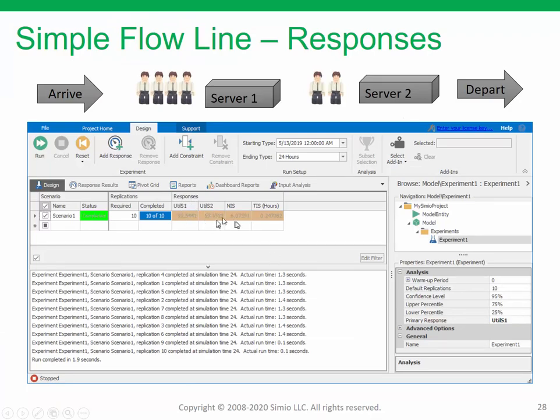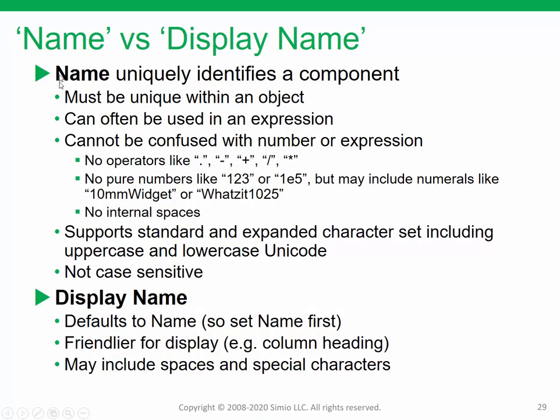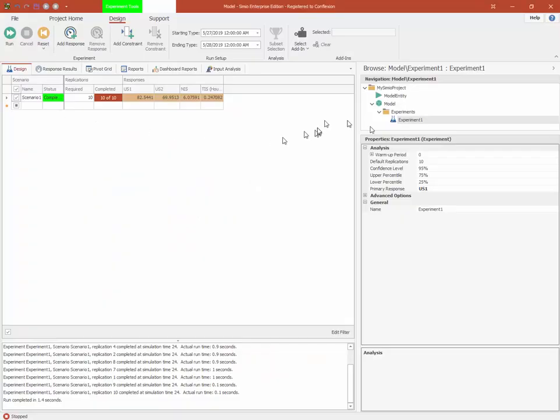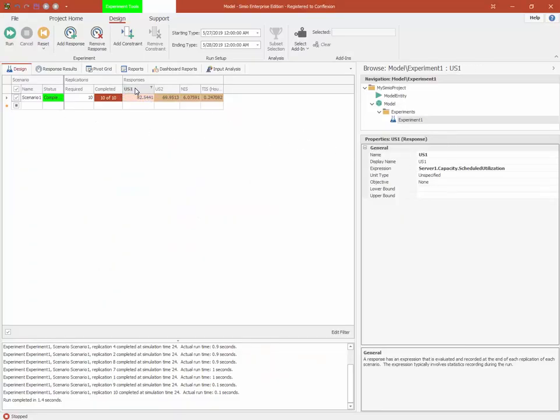So we have our 4 statistics, which are based on existing metrics. But before we do the calculated metrics, I want to talk just briefly about the notion of a name versus display name. If we look back to our Simio model, when we place these responses, you can see that we have 2 things. We have a name and a display name. The display name is what you actually see. The name is what Simio uses internally to reference that object.